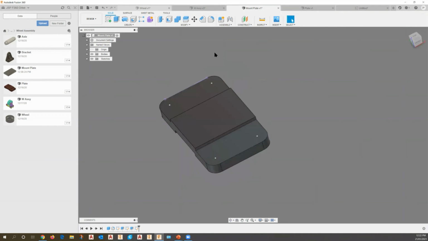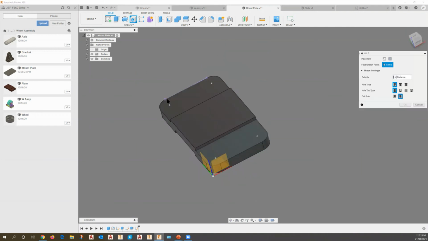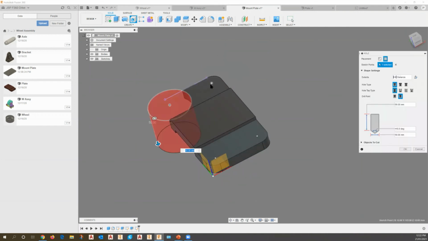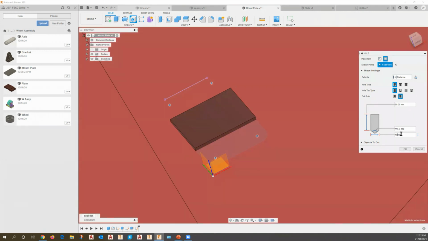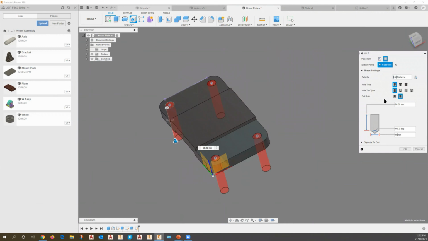And again, like I said before, we would just pick our hole command. And you'll notice now I can just go around and pick my 4 points and place holes at whatever diameter. So again, if I wanted these to be 10 mil holes, and we can tell Fusion that we want them just to be through holes. They don't need to have a depth value.